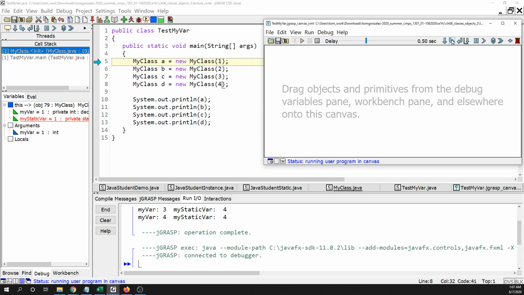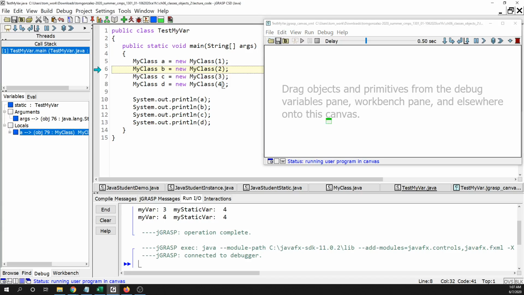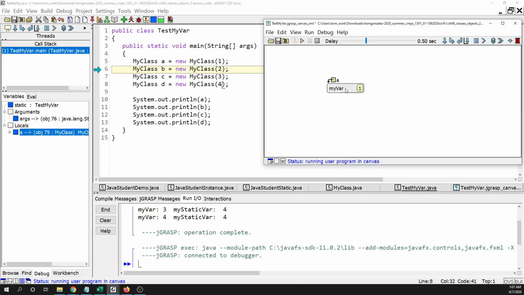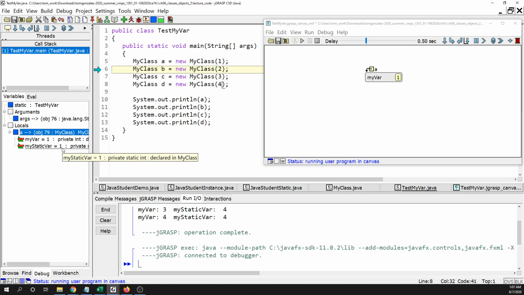All right, so it bounces back to test my var. And now I have this first object that I created. So we can see it's there. Now, in Canvas, it will not show the static variables as far as I know. So we'll just have to remember that right now the value of that static variable is 1. Okay, and I don't see any way to, oh, there, I can see what it is. Okay, that's great. All right, so you can see that my static var has a value of 1. All right, so now I'm going to click the curved arrow again.